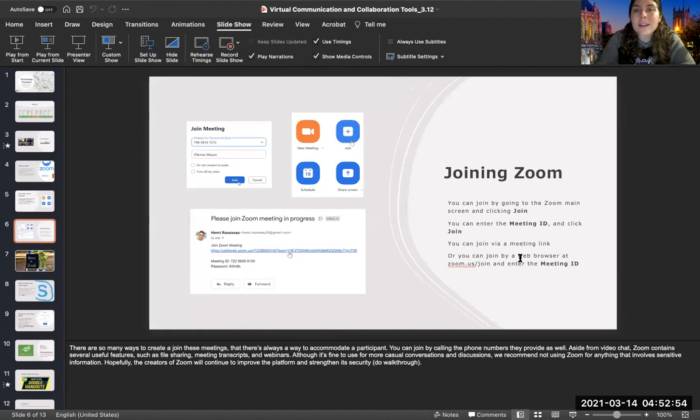And joining Zoom, like I said, there are many different ways you can do it. This is one where you type in the join meeting ID. You can click join here. And then you can also click the link that you often will receive via email. And you just click that, or you can call, which is usually in the meeting invite as well.